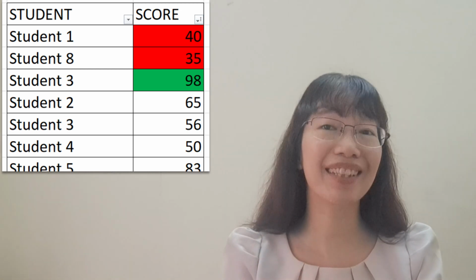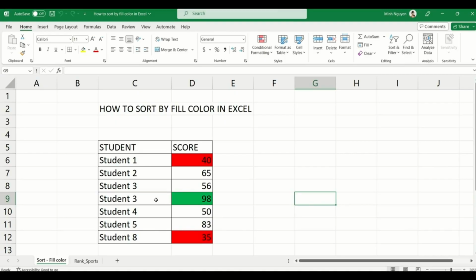Do you want to sort your data by field or cell color? Let's find out in this short video tutorial. Let's go. So you can see here that I have a very simple list of students and their corresponding score.